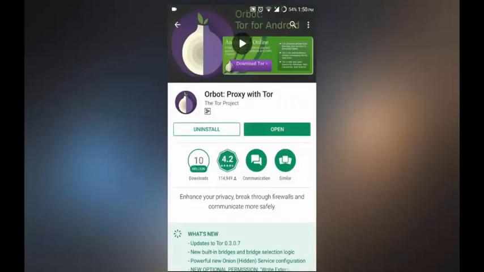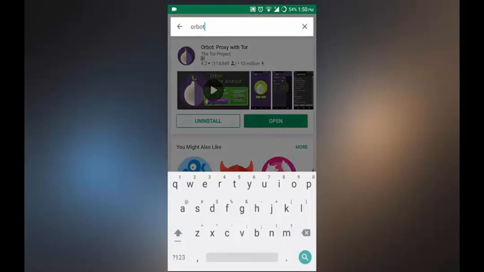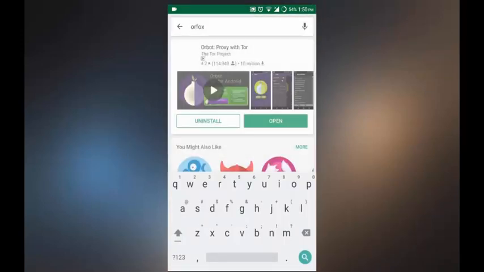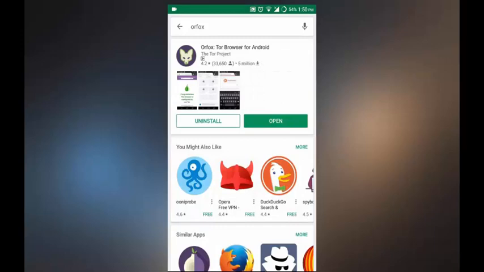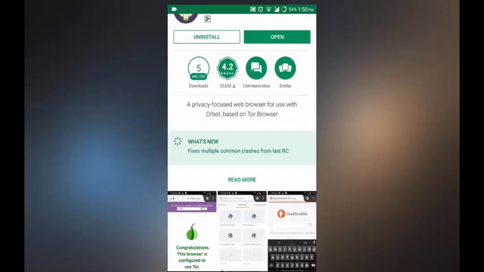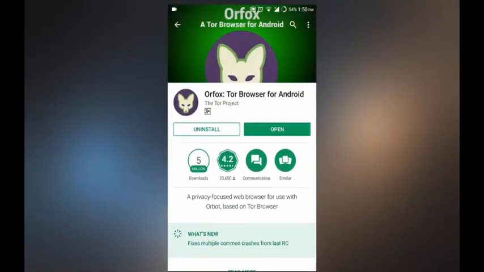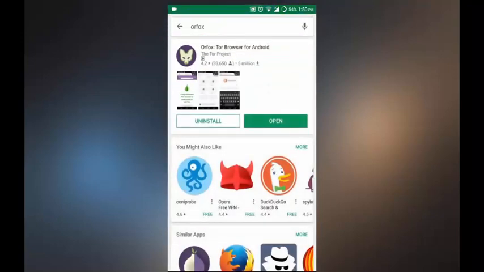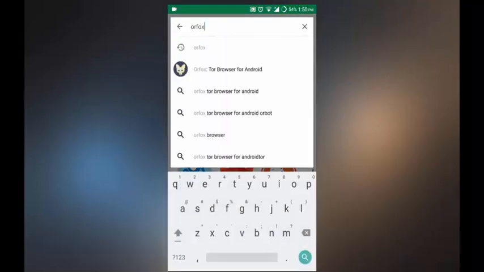As you can see, I've already installed mine, so it's going to be Orbot proxy with Tor. Now this is created by the Tor project and it's absolutely free, so you can go ahead and just install it. And once that's installed, you want to now search for another application called Orfox. Orfox is the Tor browser for Android. So you want to also make sure that you download that. It is also made by the Tor project, so it's official and it's absolutely free. So once you have that installed, we're good to go.